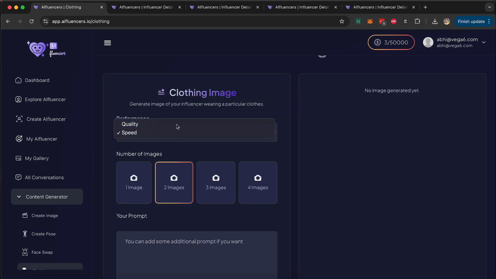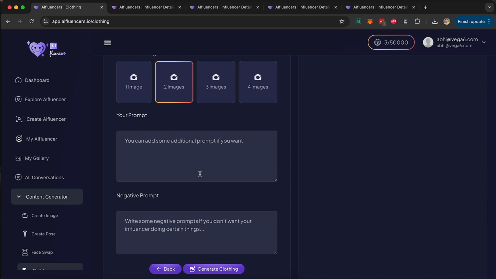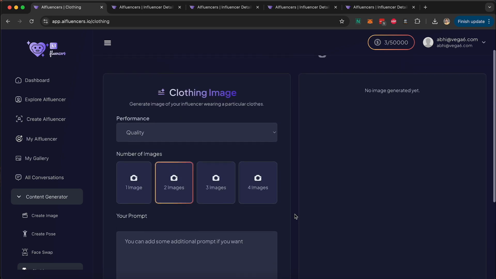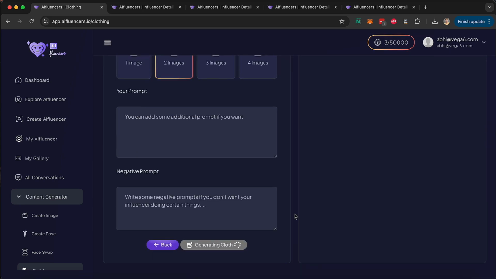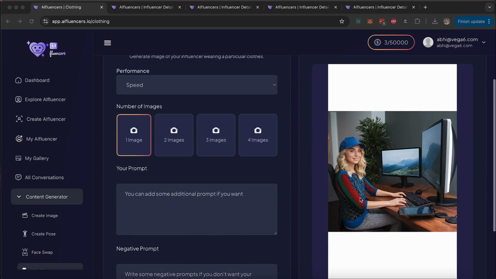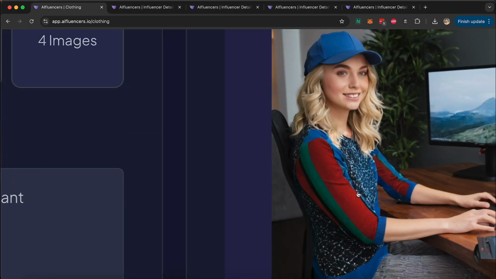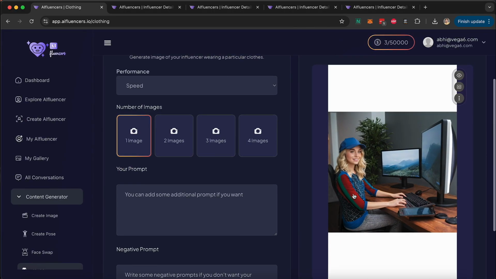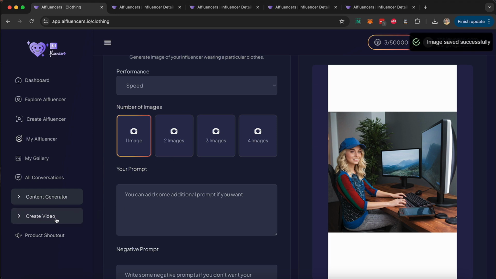Now here again, you can optimize for speed or quality, and give it a prompt if you want to. It's not necessary, and just simply click on generate the cloth on top of the influencer. Now, as you can see, AI has generated and put on the same jacket, a similar version of that jacket, on top of the influencer, so you can feature that the way you like it. Now, moving on, again, of course, you can click on save to gallery. It's going to add it to the gallery.